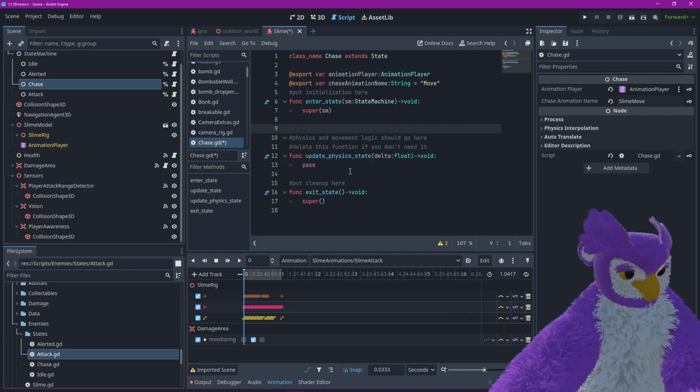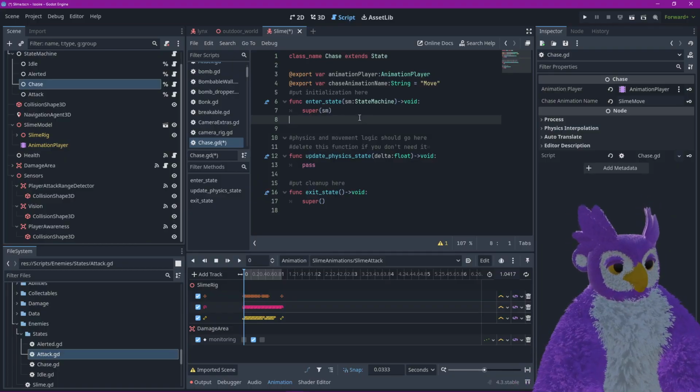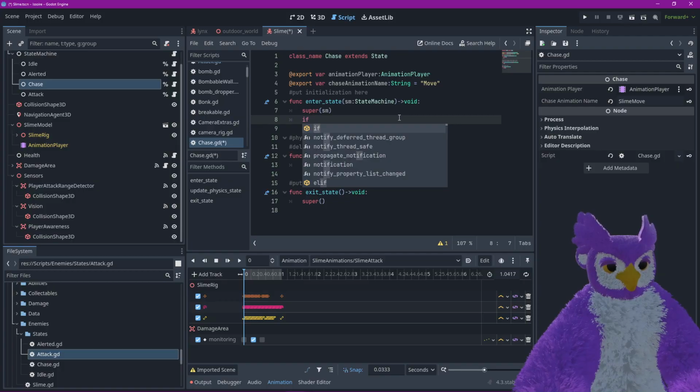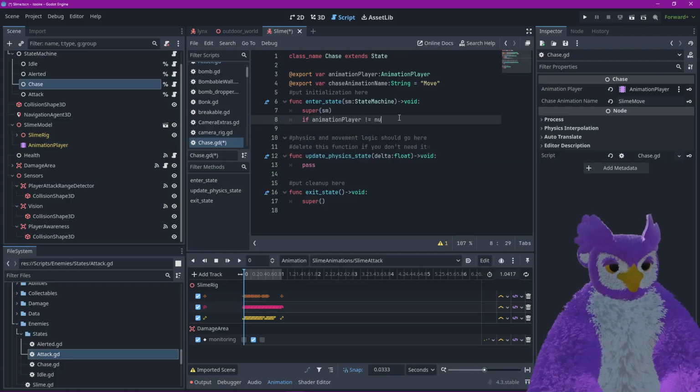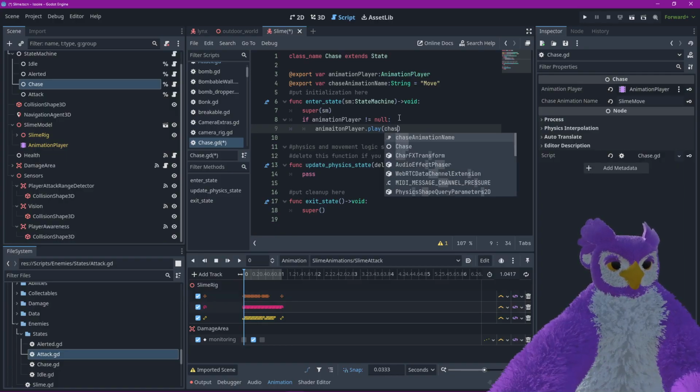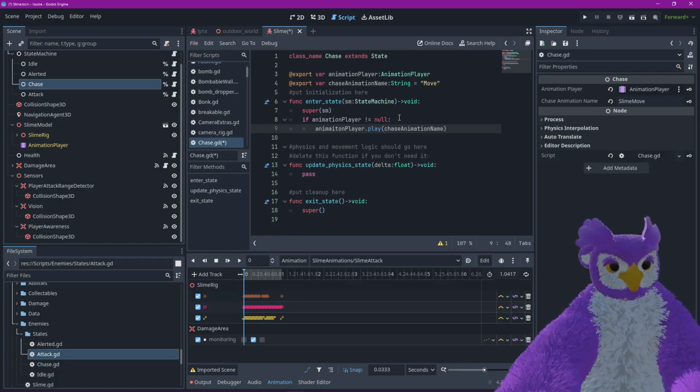So we don't need an update state. We are going to use the update physics state. Let's see. If player is not null, animation player dot play base animation name.